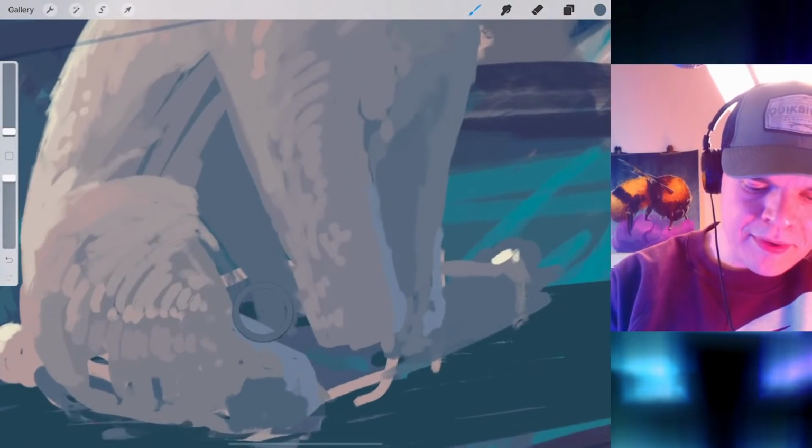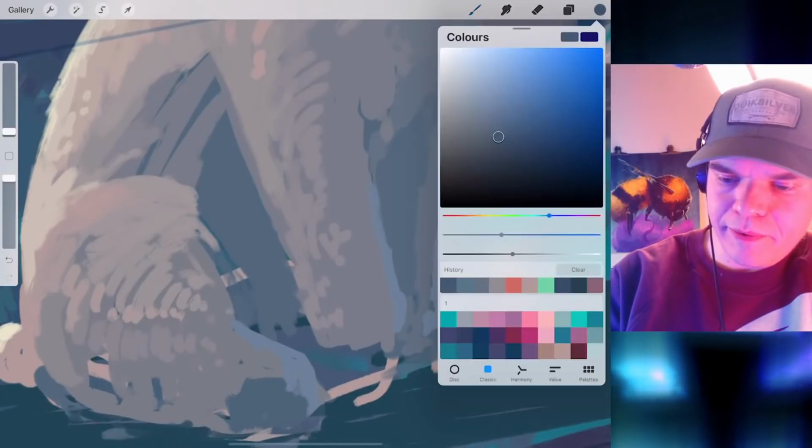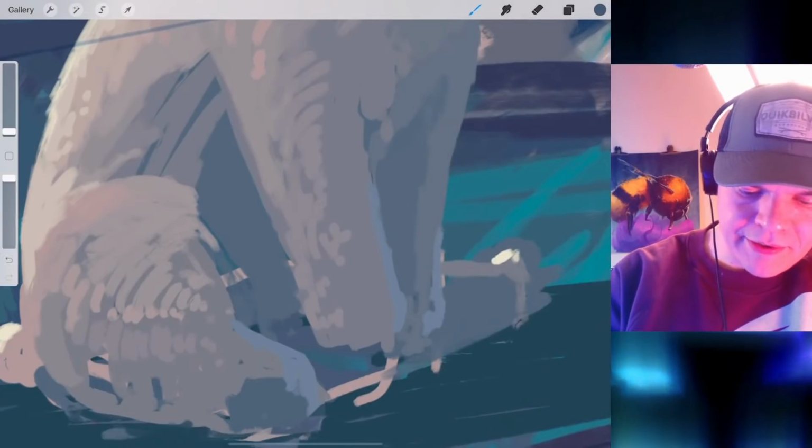I think I still need one shade of darker blue here to make the shadows here.